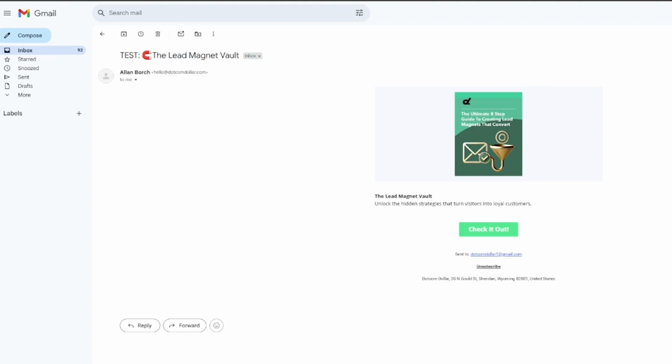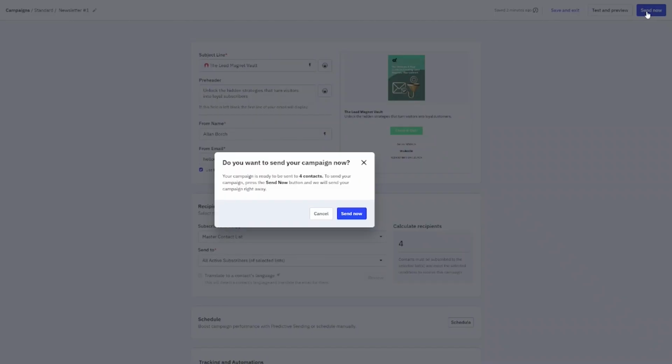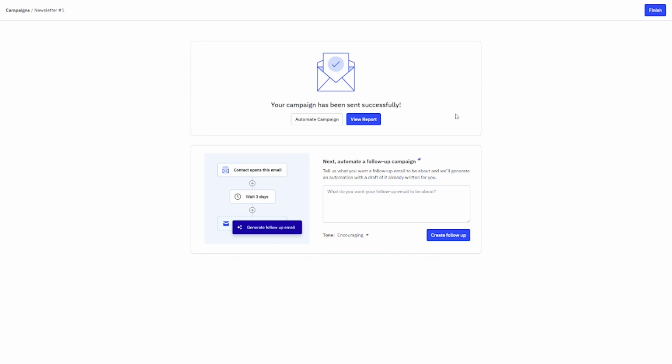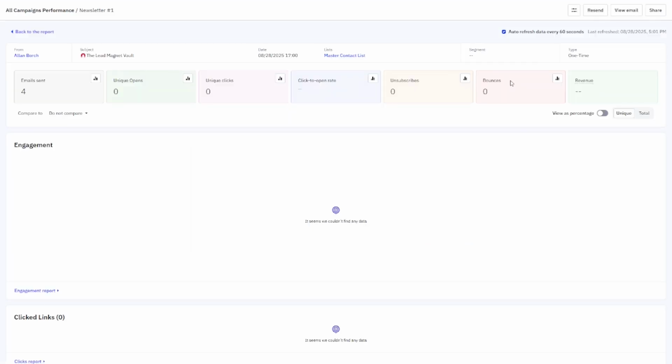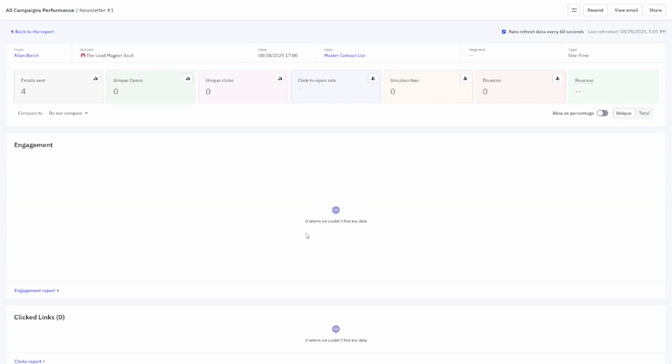And if that all works, then we can go back to our ActiveCampaign page and click on send now. Confirm that you're happy to send to these many contacts. Click send now again. And now after a few seconds, ActiveCampaign has successfully sent your emails. And we can click on view report to see all the stats of the email, like unique opens, unique clicks, what's the open rate ratio, and unsubscribes and bounces. All the stats will start appearing here once your subscribers start to open your emails.